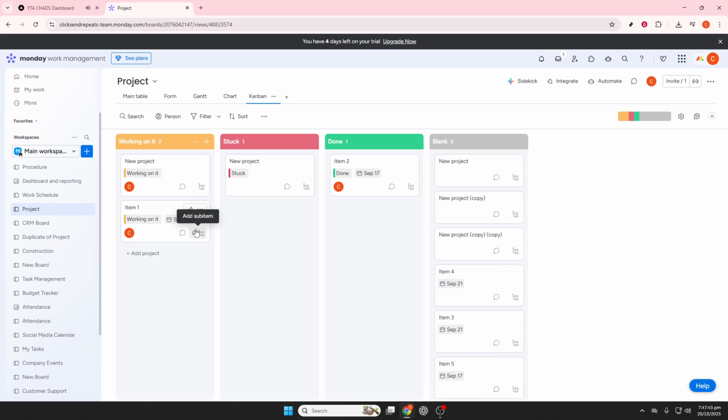Now with the Kanban view active, you'll see your items displayed as cards, complete with key details like title, owner, and priority. To tailor what information each card shows, click on the three-dot menu at the top right of the Kanban view. Here, you'll find the option to customize cards.